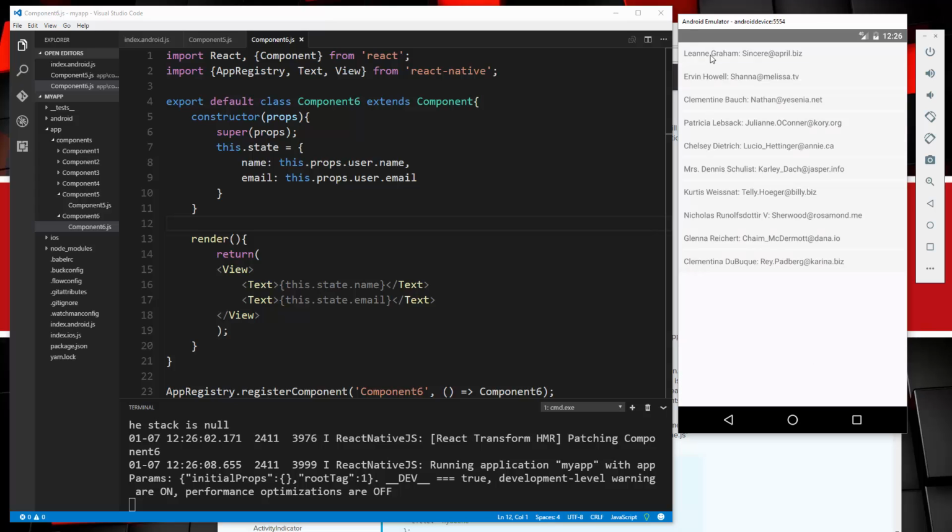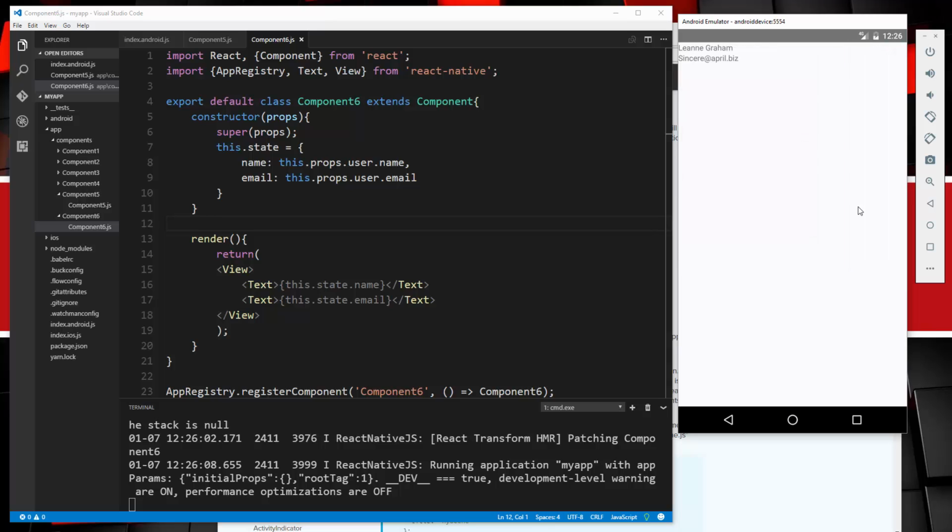Okay, so now let's click on Leanne. And there we go. It brings us to the details page, and we passed in the user, which we set a name and an email as state coming from the properties of that user. And I'm not going to worry about making this look good. I will be doing a video where we build an actual app and make it look good, but for now, just trying to get the fundamentals out there for you guys.